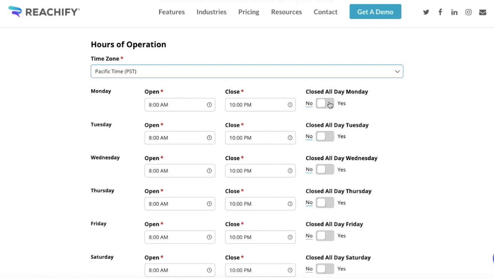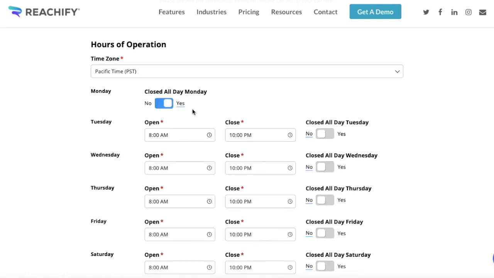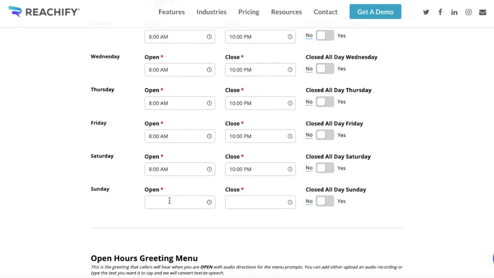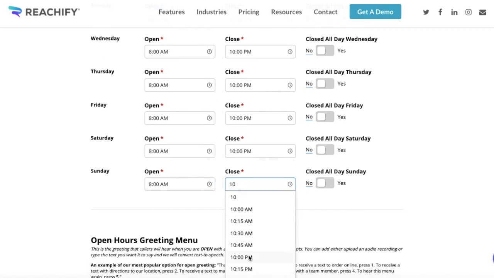If you are closed on a particular day, just toggle it over to yes, and then you will not have to fill out that section. If we are open at 8 a.m., choose 8 a.m. If we close at 10 p.m., you can go ahead and choose 10 p.m.